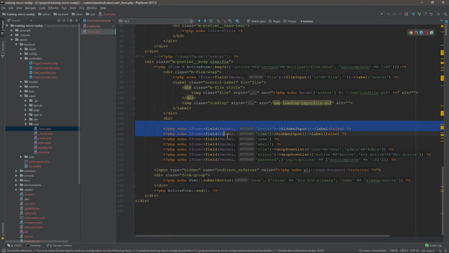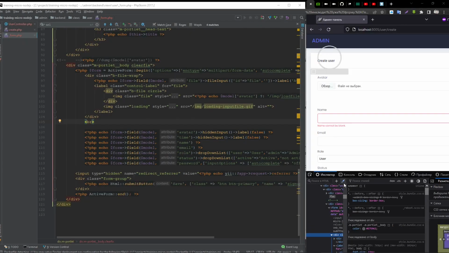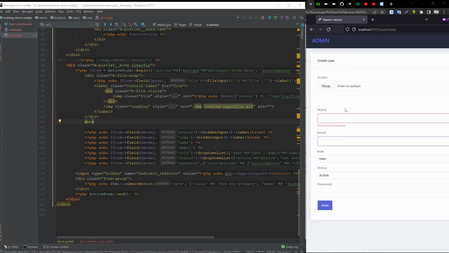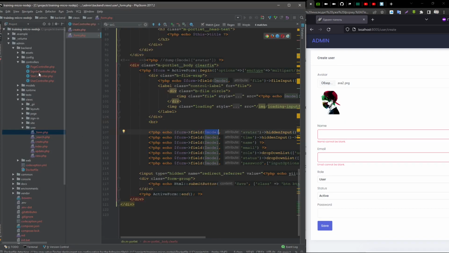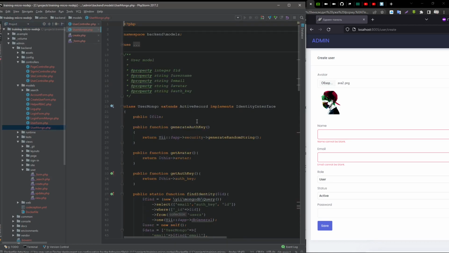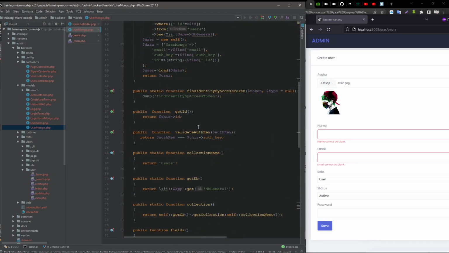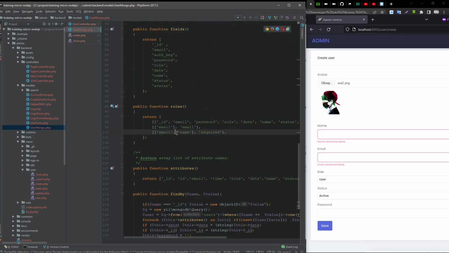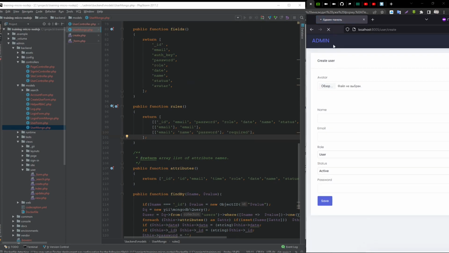next comes the form fields that are loaded from the model. Let's for example do validation for the password field. Let's move on to the user model, and write validation for the password field. In this way, we can control the validation for any fields.